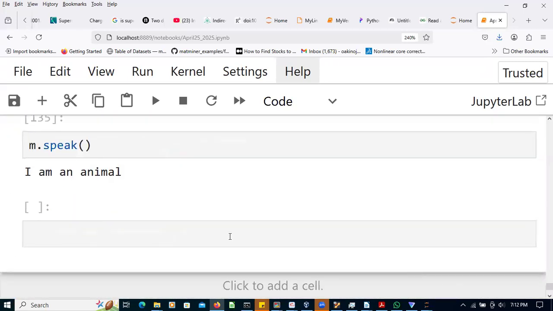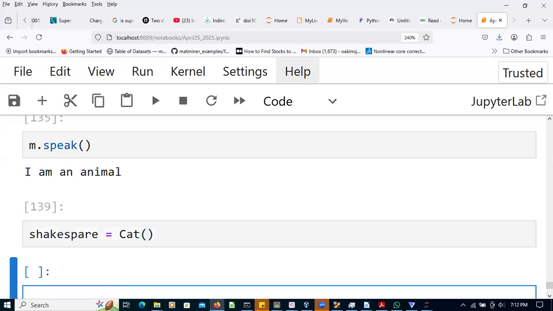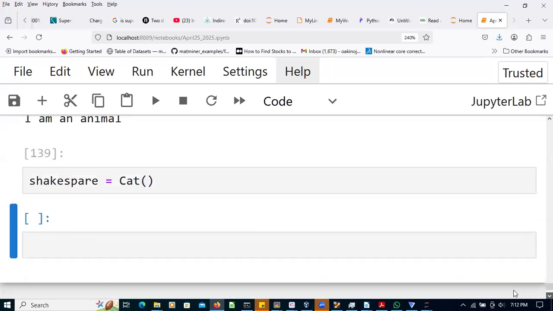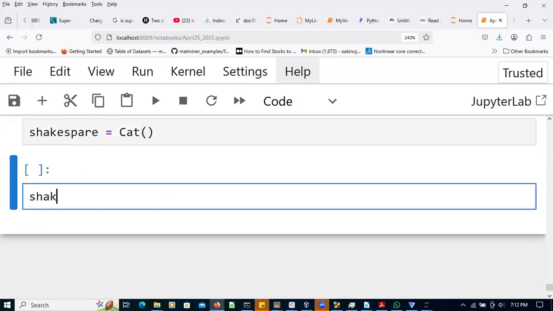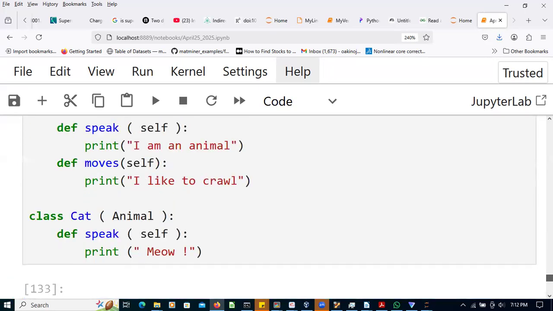Let's call it Shakespeare. Cat. So now I'm going to tell Shakespeare to speak. You see, it meowed because the speak in class cat overrode the speak in animal.